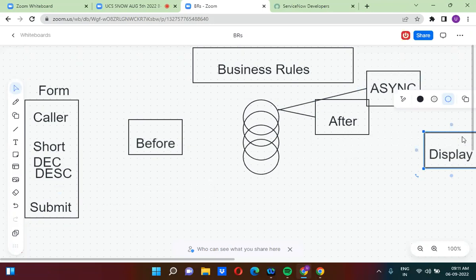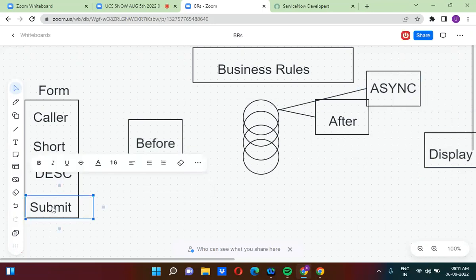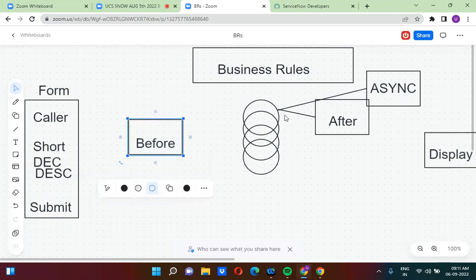Remember, these business rules will run every time you submit the form. You will fill all the details, you will submit the form, and after the form submission, the business rules will run. So here we have before business rule, after business rule, async business rule, and display business rule. Here you have to remember one thing particularly.